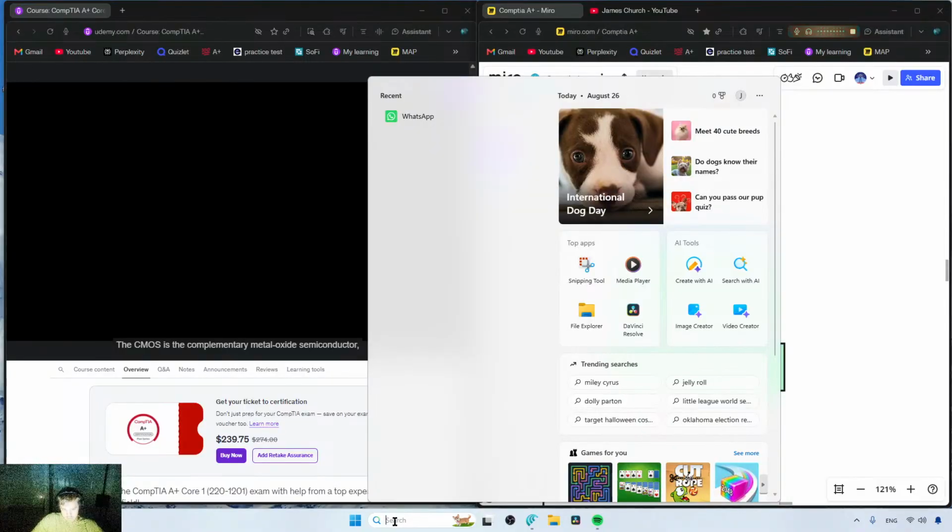But what should I search for on my computer settings? You could just tell me how to do it. I don't need to find a video that tells me how to do it. You just tell me how to do it.